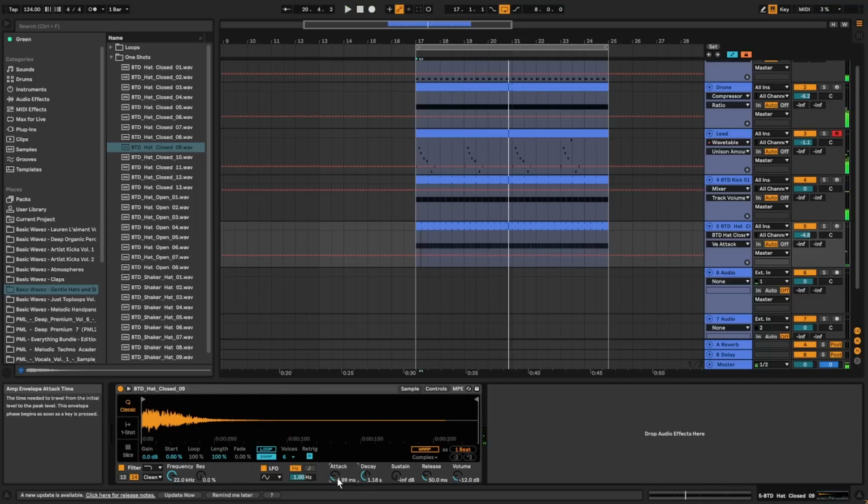Quite like it with a bit of a soft attack like that. Let's try shorten the decay. I think a slightly longer decay is nice.